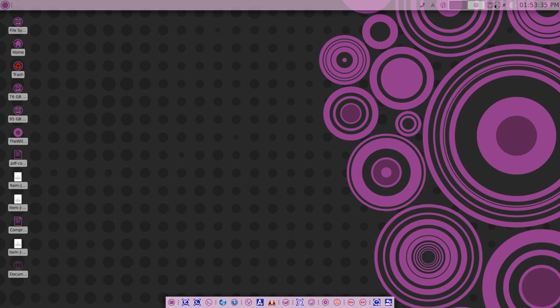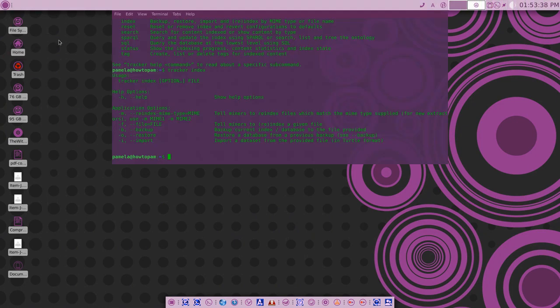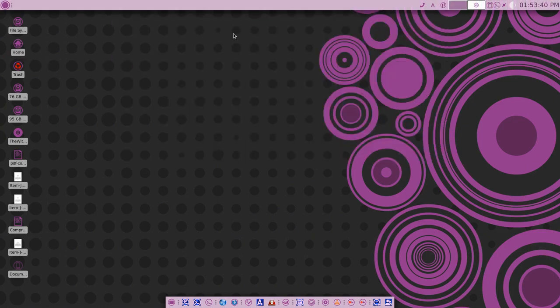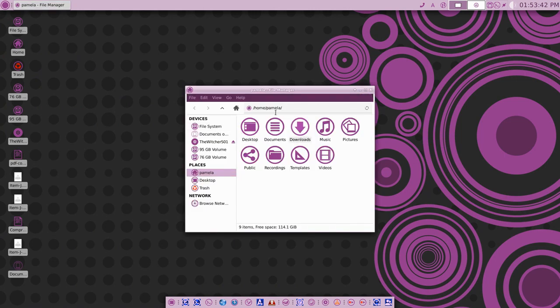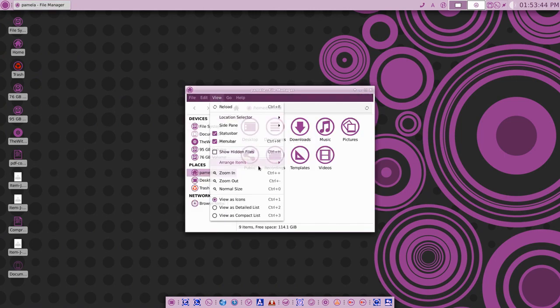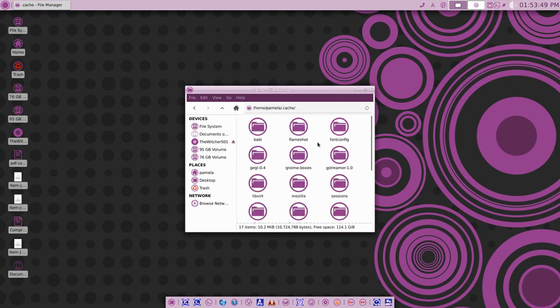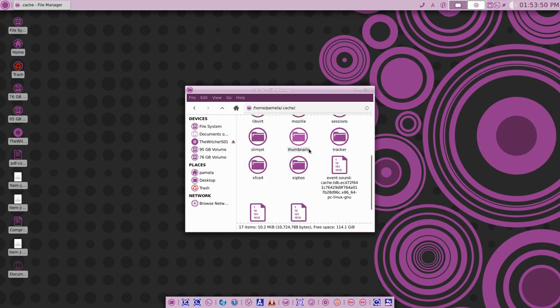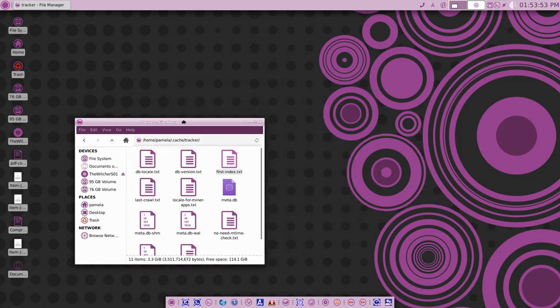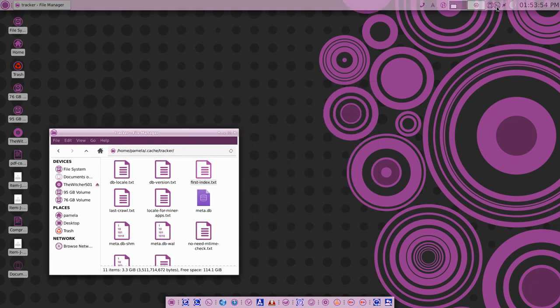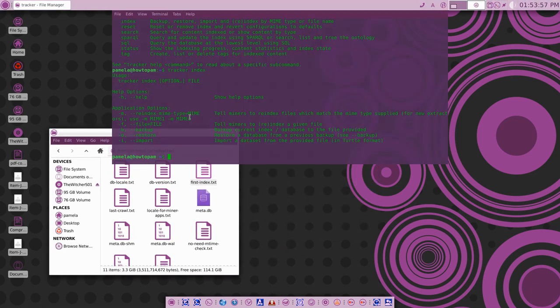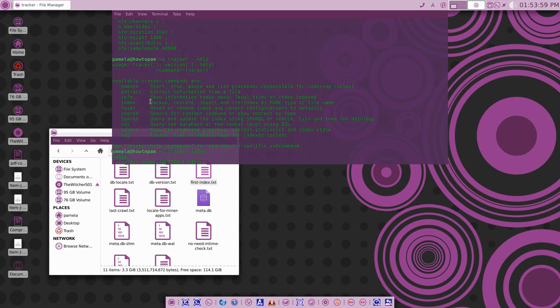You can actually dump that database. Okay, let's go back in there and go to cache, go to Tracker. You can get rid of this database from these commands that you saw. Right here, the Tracker help tells you that you could reset Tracker.